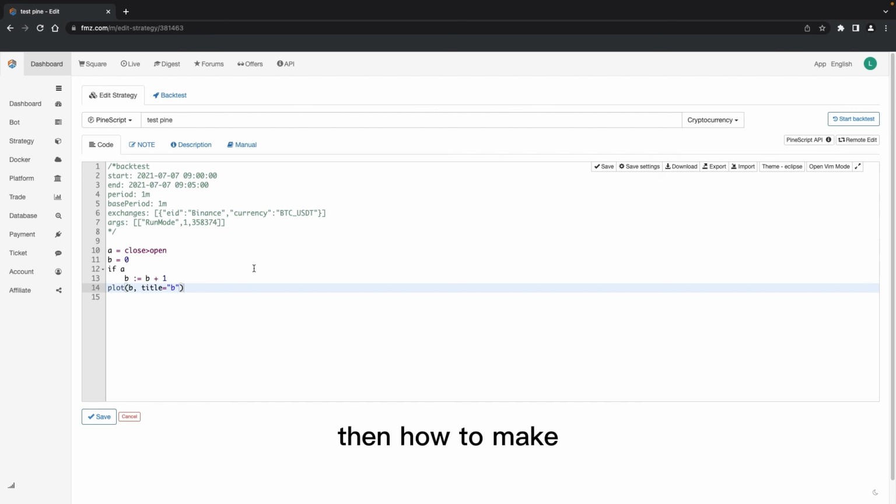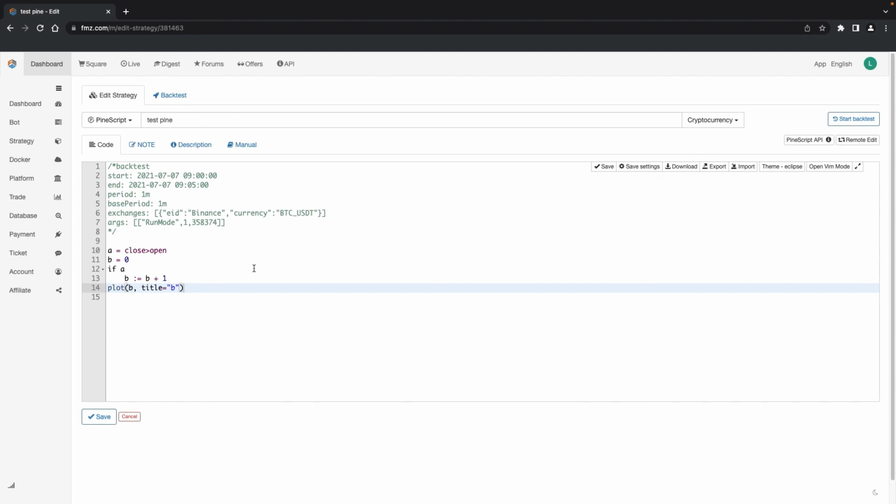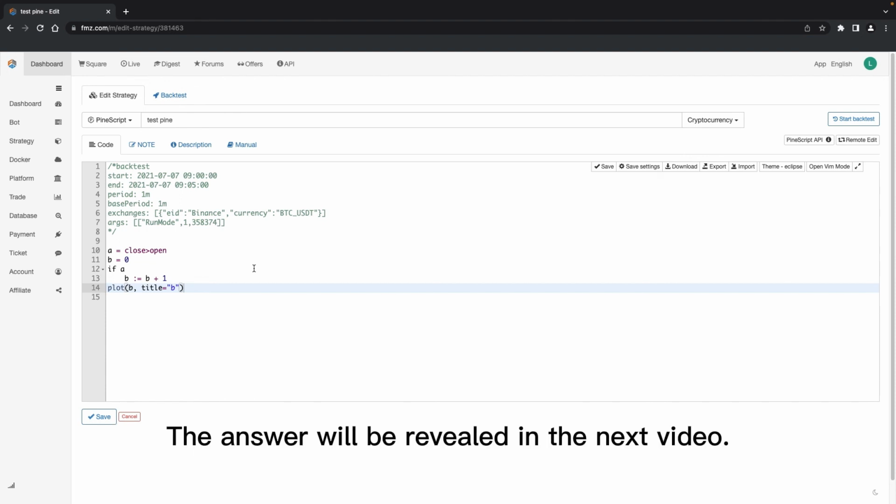Then, how to make the code run normally according to the way we want it? The answer will be revealed in the next video.